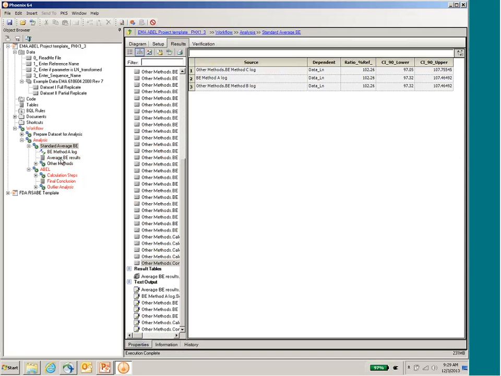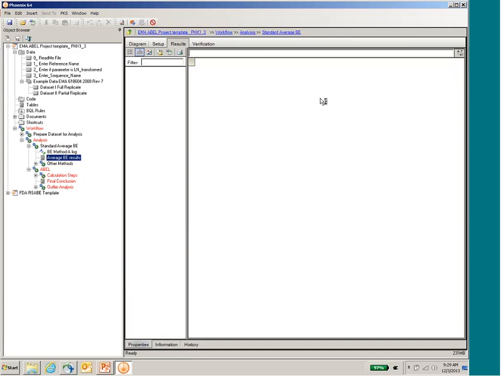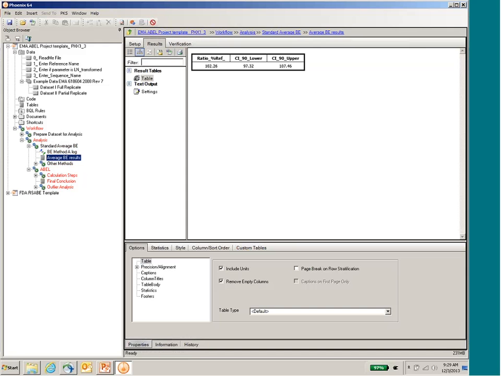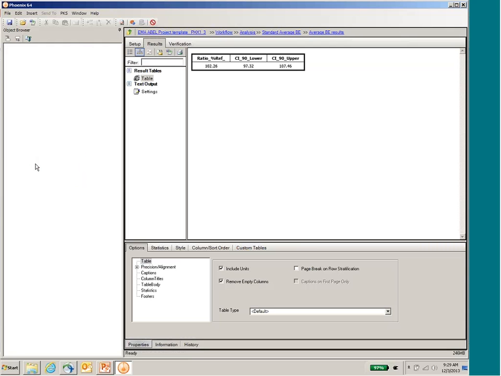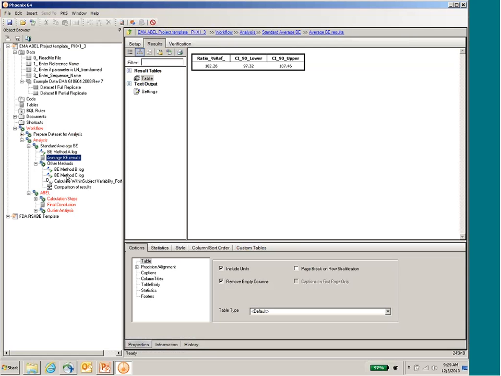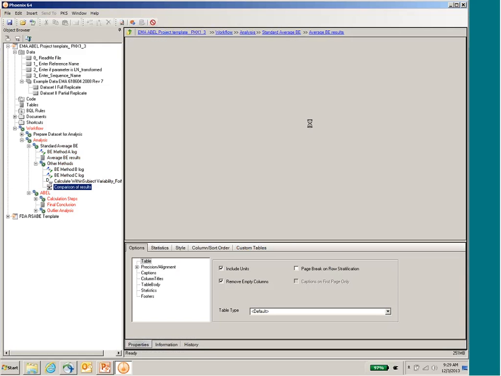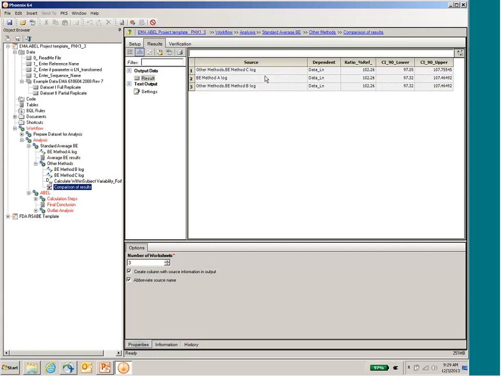Okay, so we've run the standard average bioequivalence. We can go to the table here, and you can see the results. So this just provides you a small table that shows you this bioequivalence table. Now this is for method A. Notice that there are other methods here, method B and C, and you can also calculate within subject variability for method C. And you can look at the comparison results that will show you how these 3 methods differ. In this case, they're exact for A and B, but you will see right here they're slightly different for method C.